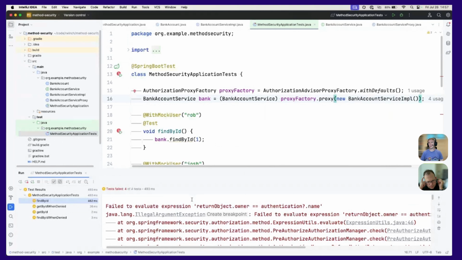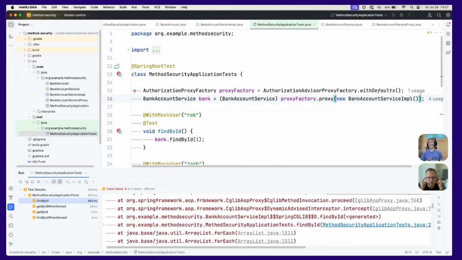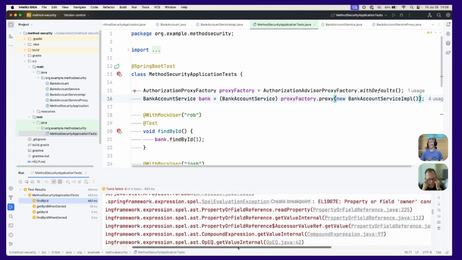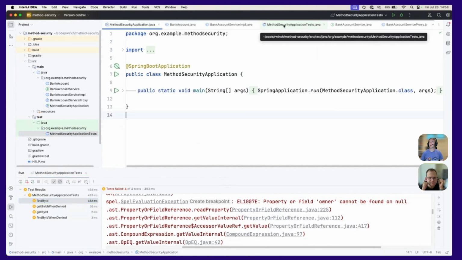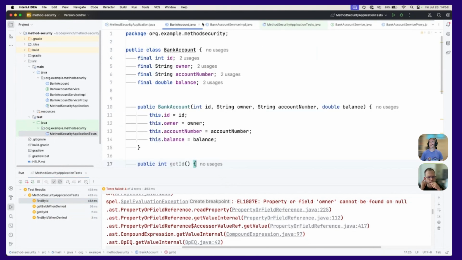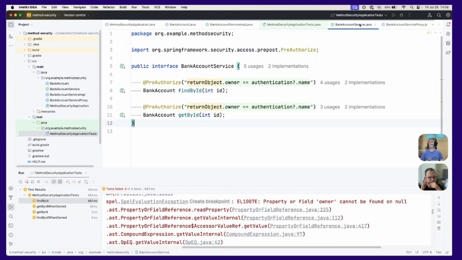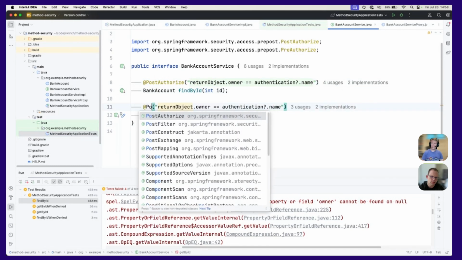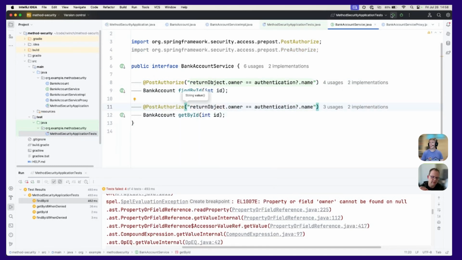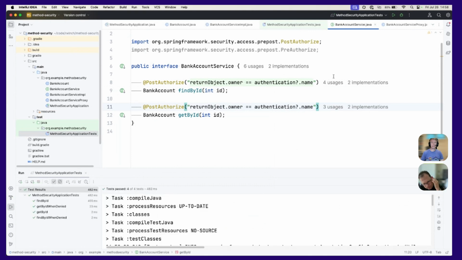Just kidding. Let's see, failed to create expression, property field, null. Where did I go wrong? Bank account service. Here we go. Return object pre-authorize. Well, that's why, because it has to be a post-authorize. You can't do pre-authorize on a return object, can you? No. So there we go. Now everything's working again.